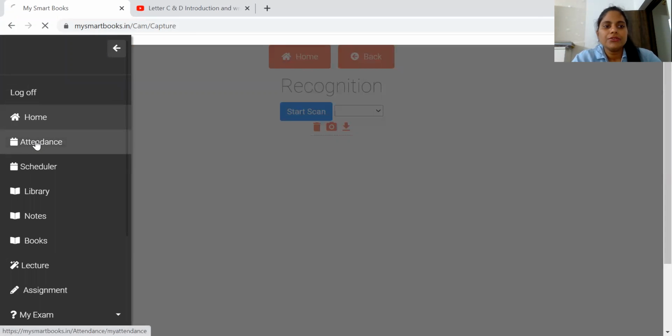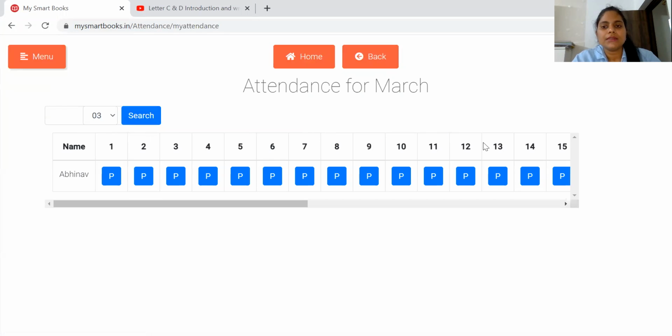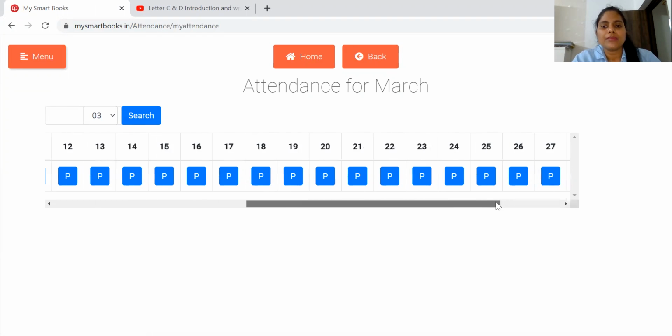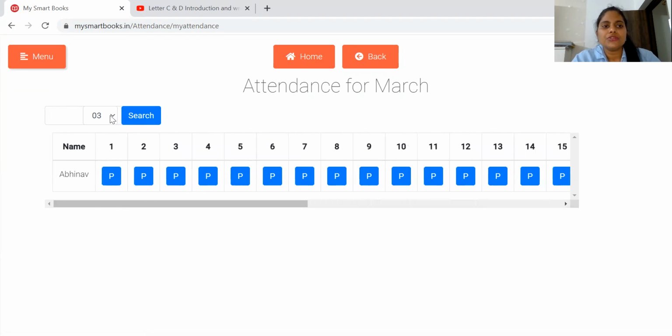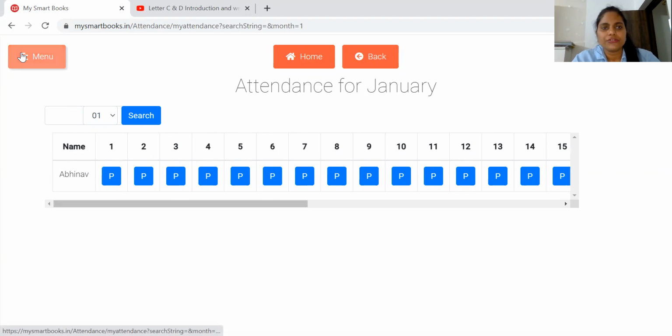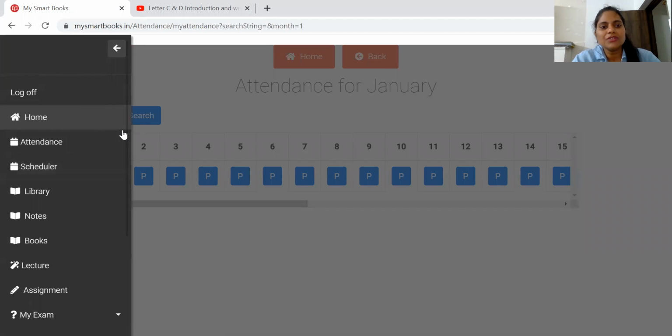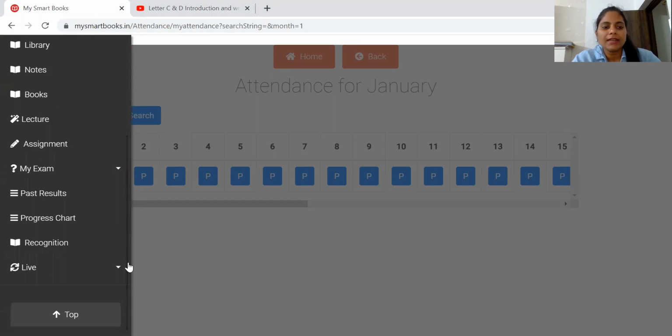Attendance also you can see, how many days of classes your child has attended in that particular month. You can search the month you want to check here, and that particular month's attendance of your child will be shown here. So this is the virtual classroom that we are giving you at Nurture Tots along with the online classes.